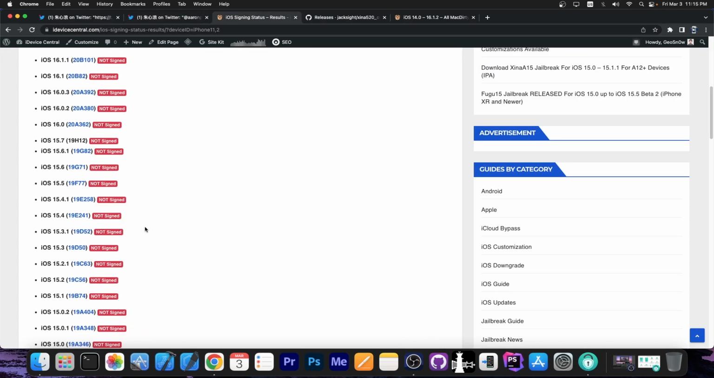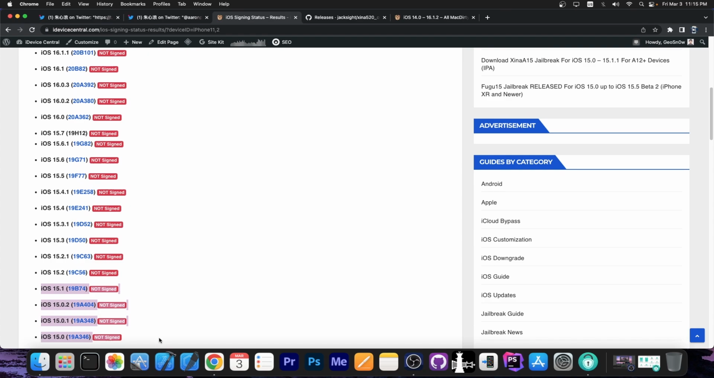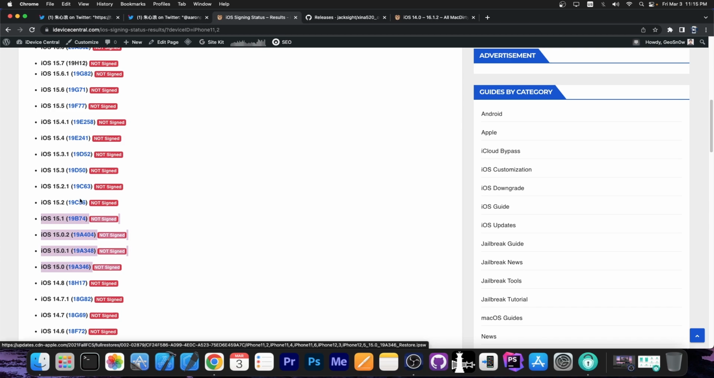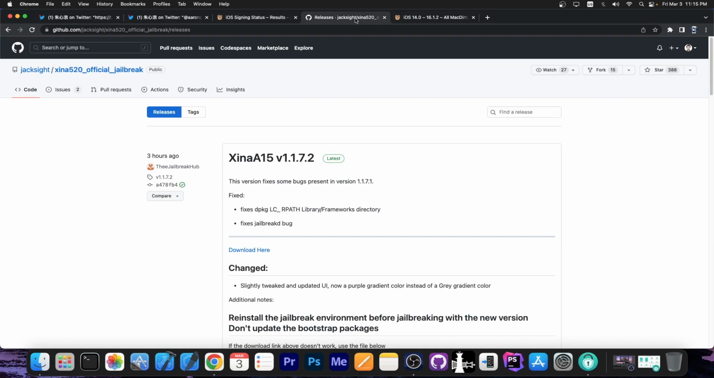Now, this jailbreak, as I said, works on iOS 15.1.1 all the way down to 15.0 on all modern devices. That includes the iPhone XS, XS Max, XR, iPhone 12, iPhone 13, and so on. Those are supported. It doesn't support iPhone 10, 7, 7 Plus, and stuff like that. Those older devices are supported, however, by Pale Rain on iOS 15.0 up to iOS 16.1.2. So if you have a newer device, definitely get the XinaA15 if you're on the right firmware.